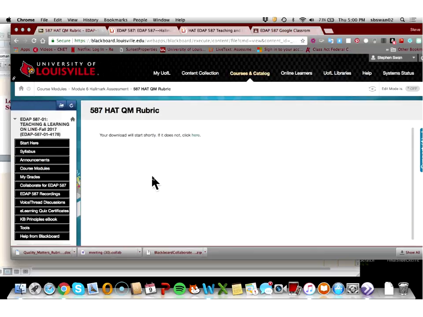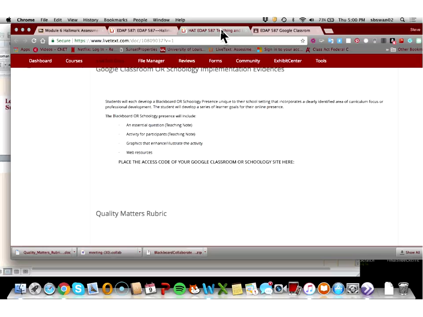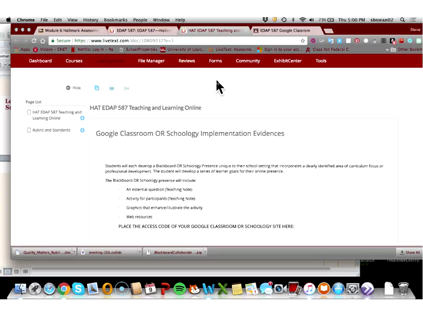So let's go back and make sure we understand where we are with this. You are going to want to use either this one or the one that is in the Quality Matters in the live text. By the way, it says Blackboard or Schoology here. Don't worry about that. We know it means classroom. As you can see, it's basically just saying you need to have something here for people to do, et cetera. That's right out of the QM.